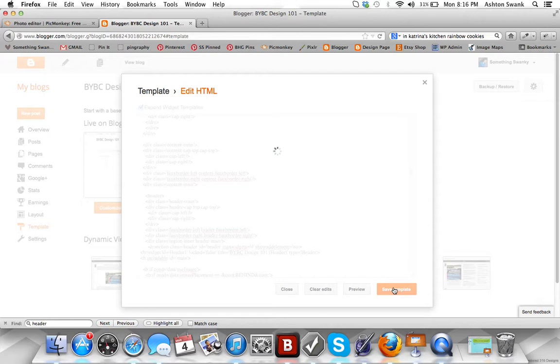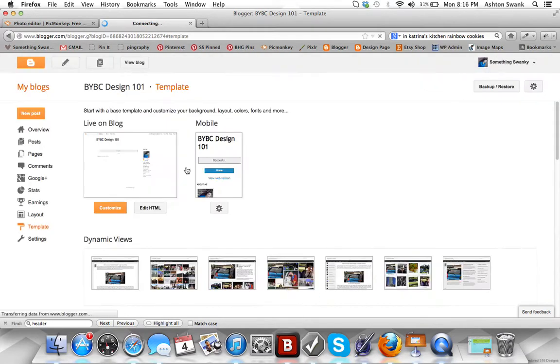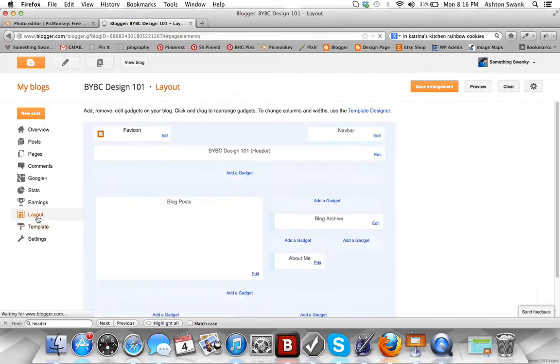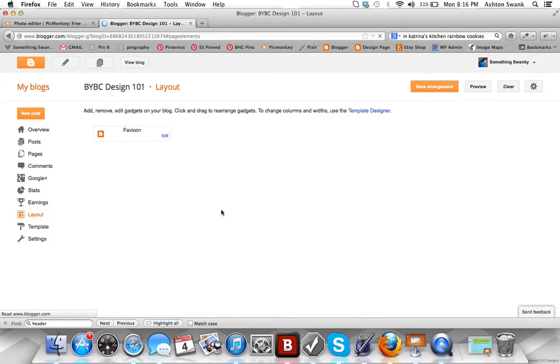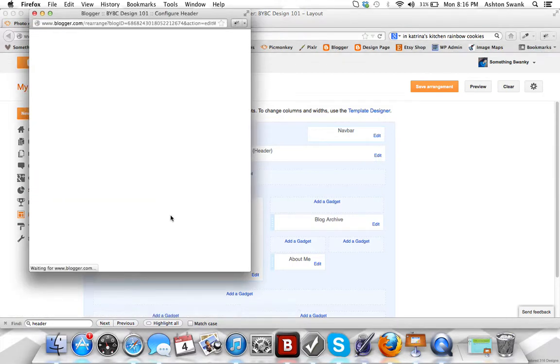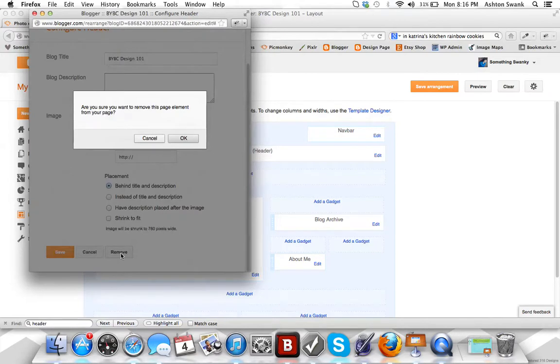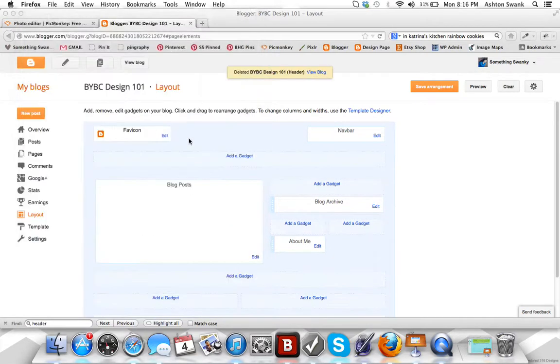And you're done. So you save it, close out, go back into your layout, and now when we open header, we have the option to remove it, and that is what you want to do. So go ahead and remove your header.